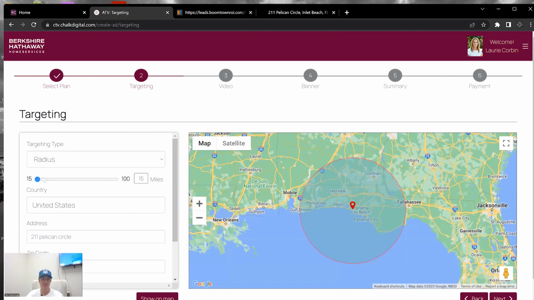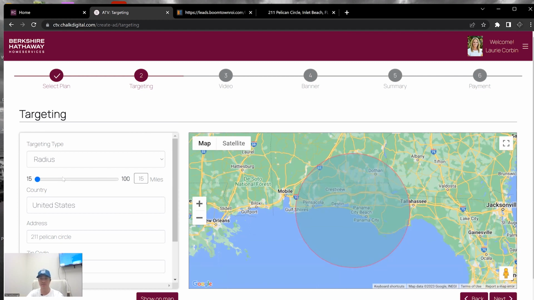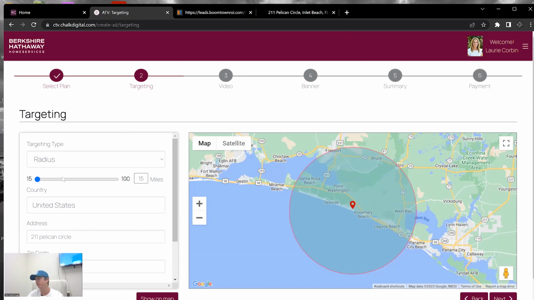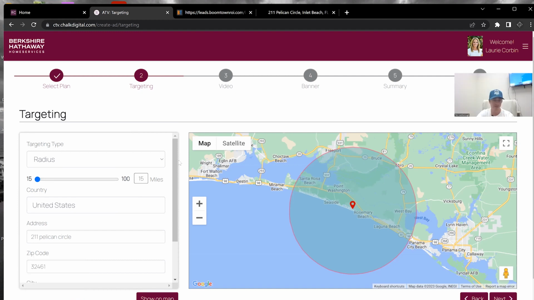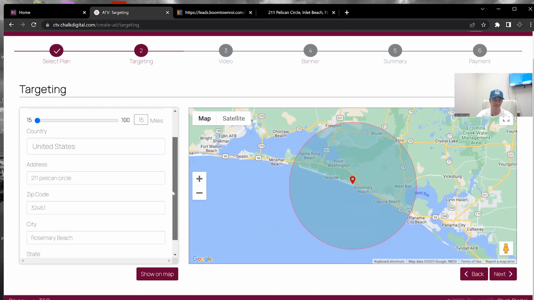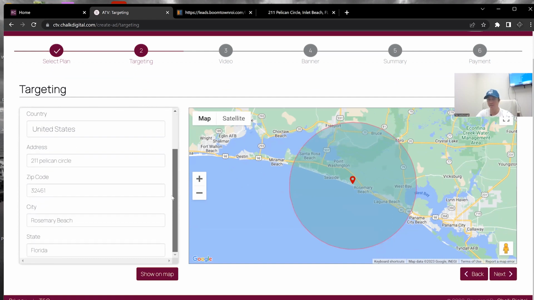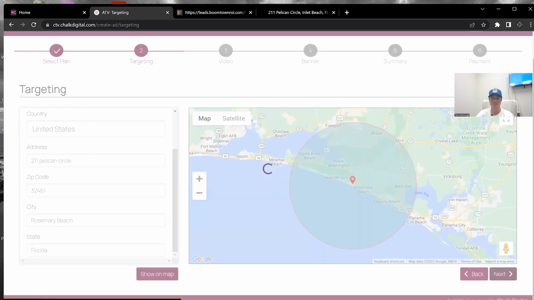So if you want to target from almost Gulf Shores to the Forgotten Coast, you absolutely can. We're going to keep it simple for this one. We're just going to do a 15-mile radius. Let's say that this property has an open house coming up or something along those lines that you just want to try to drive as much traffic from the local area. And you're just going to double check the information. Really all you have to do is the address and the zip code. Once you type in the zip code, it'll automatically populate the rest of the information. Make sure your map looks correct, and you're just going to push next.